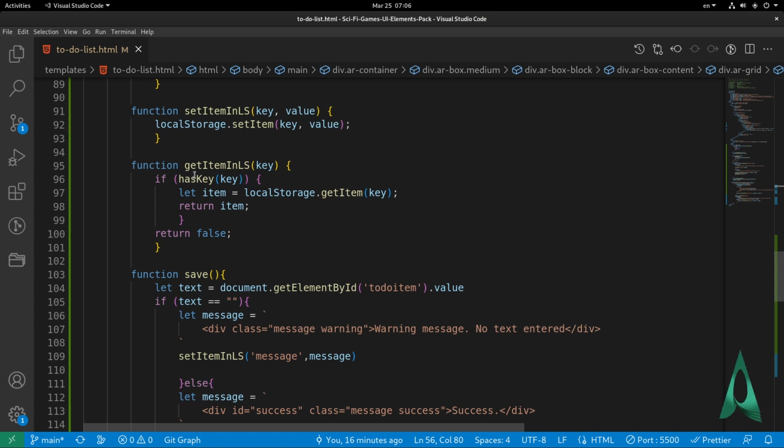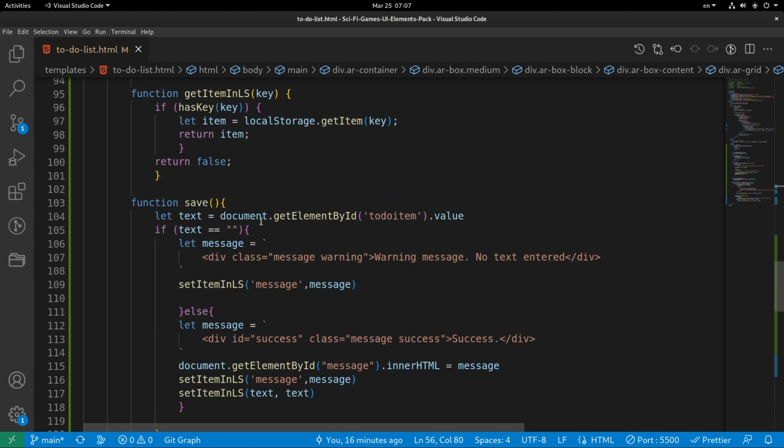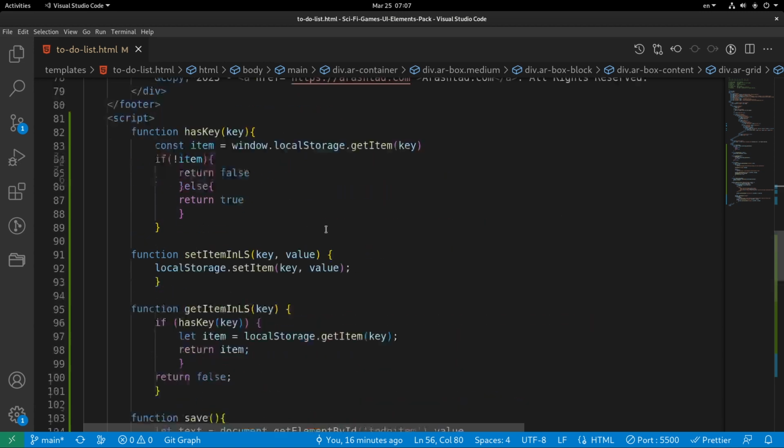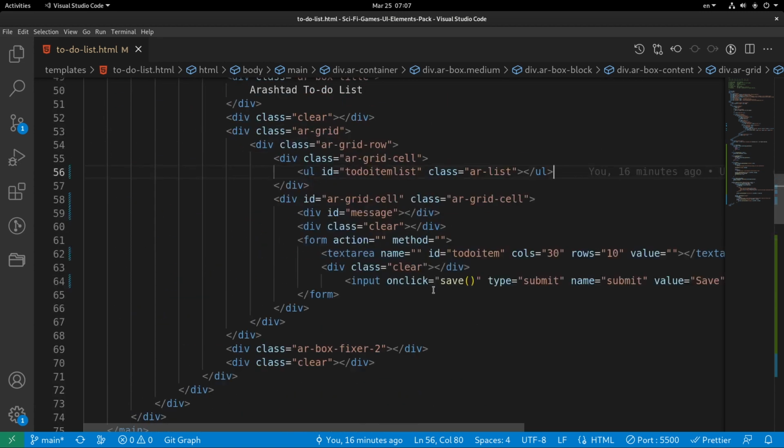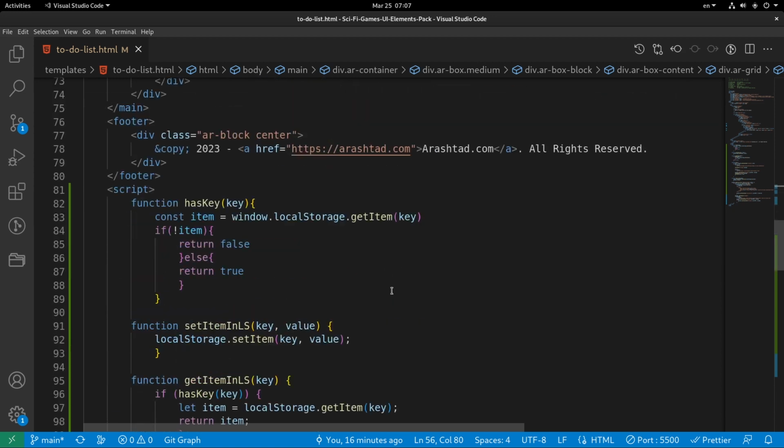And we also have the getItemInLS for querying the data from the local storage, in which we use the getItem property in order to get the value using the key given, and then it will return the item. And if there is no key there, it will return false. And then we've got the save function. Remember that here we use the onClick event for saving the form content to the to-do list, right?